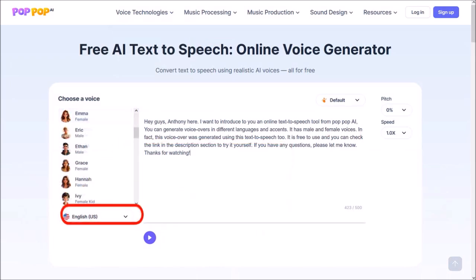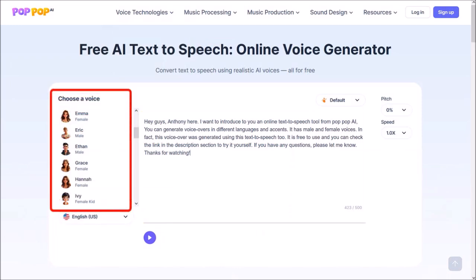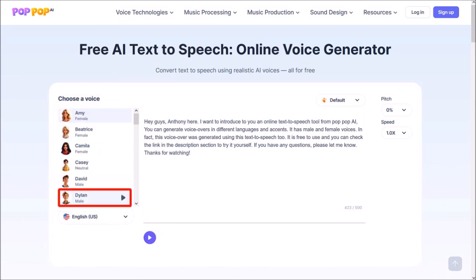Using this drop-down, you can choose a language or an English accent. I'll leave it to the default US English. And in this section, you'll find many different options of male and female voices to choose from. So let me scroll back up, and then I'll choose Dylan.